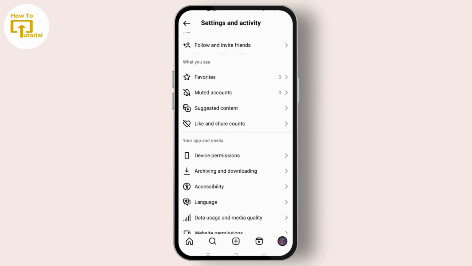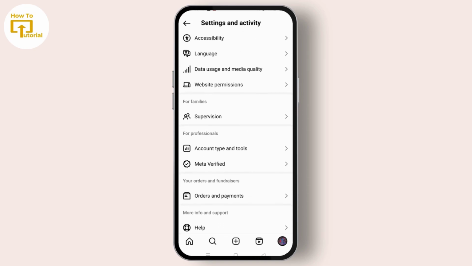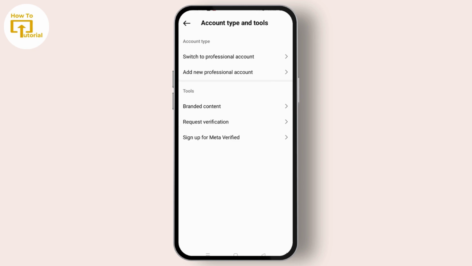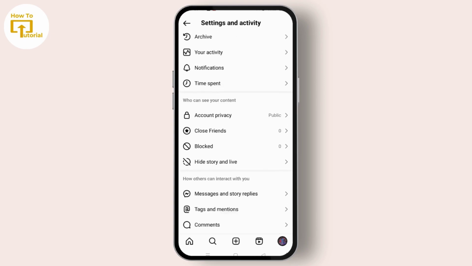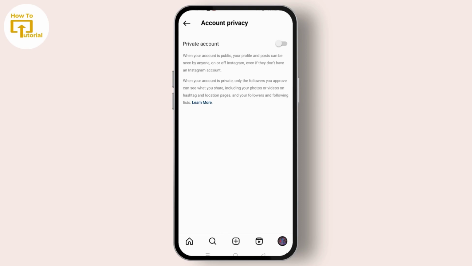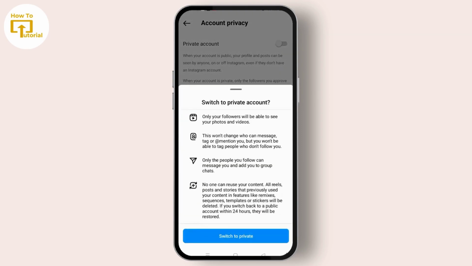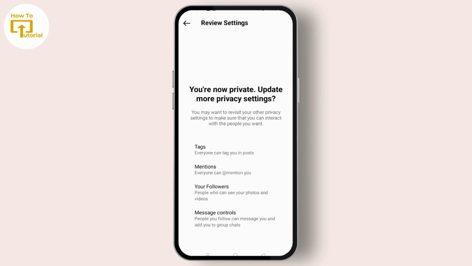Be on settings and here you can see the option of account type and tools. Tap on it and here is the only option to switch to professional. Let's come back and simply tap on first of all. Simply you need to toggle on this private account button and now tap to switch to private. In this way you can easily make Instagram account private.